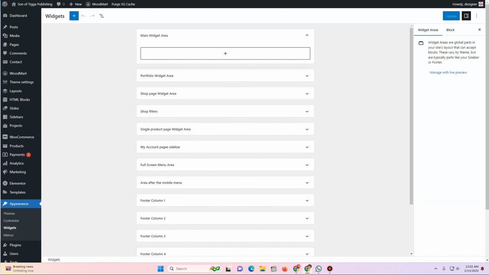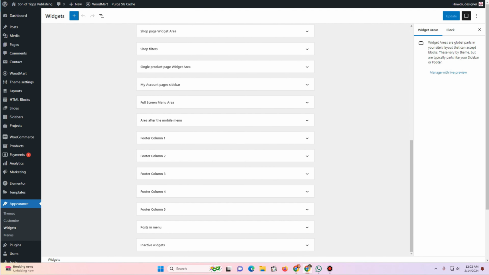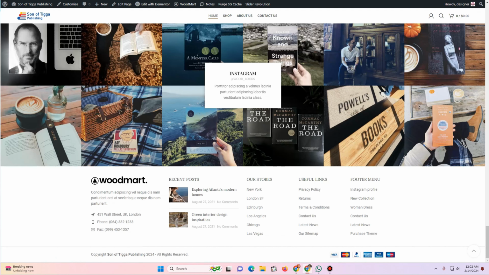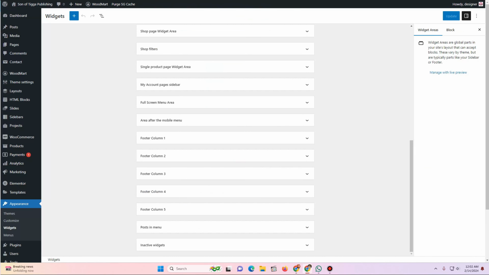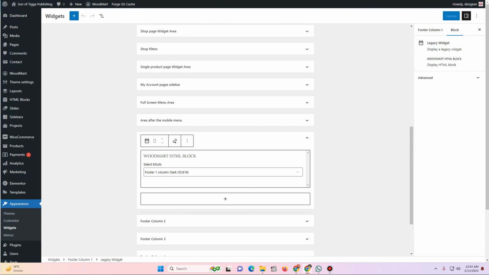As soon as you open this widget, you can see this is how the widgets appear. What we are interested in is this footer column, and here you can see we have 1, 2, 3, 4, 5 columns available that are supported by the theme, and we have the 5 columns here in the pre-footer part. So let's look at these columns. If I expand this footer column 1, here you can see it says Woodmart HTML block. Let us click on this Woodmart HTML block, and here it says footer 1 column dark with the ID of 818. This means this is also an HTML block.